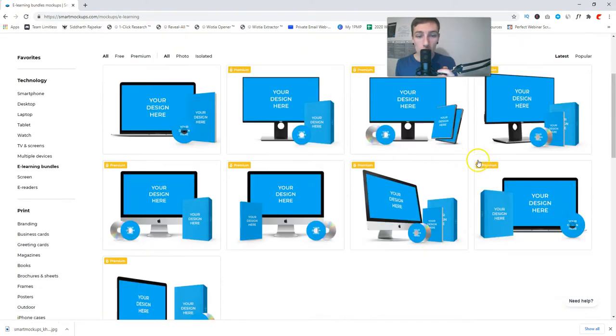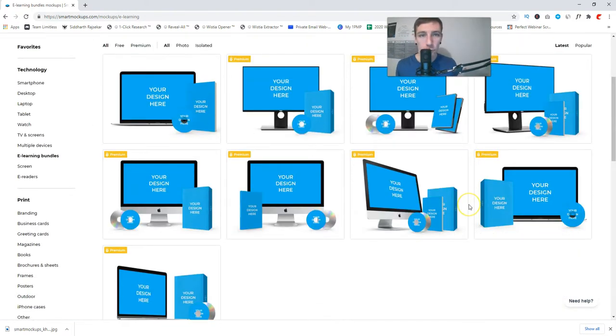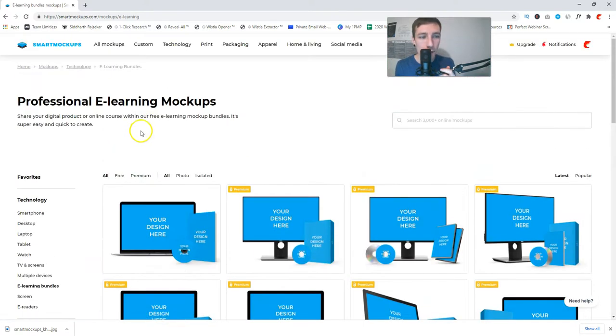And this is how you can go ahead and make mock-ups for your information products, whether or not you want to make it for t-shirts and things like that here, and all this, my friend.